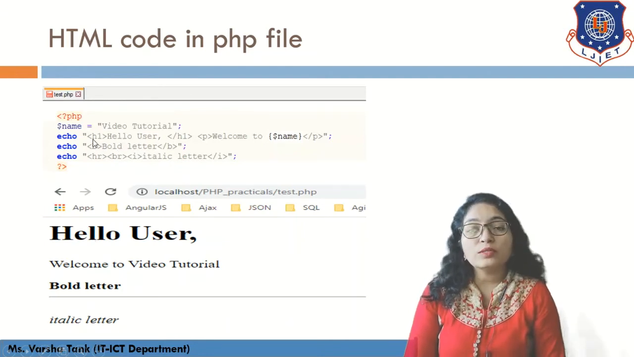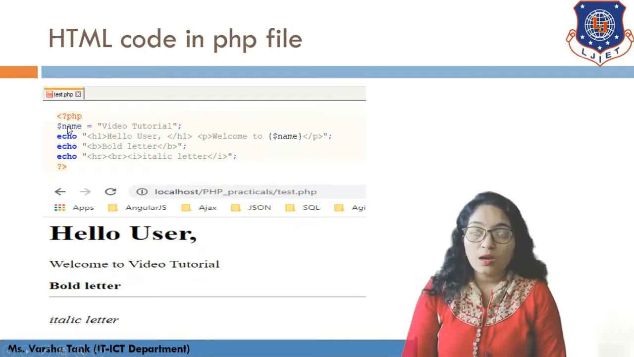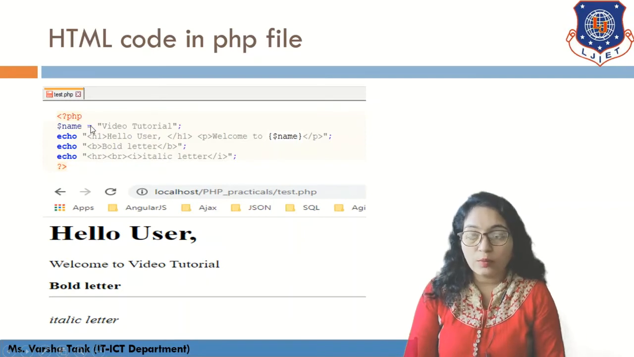Because we have used it as a heading. Then next is what? Welcome to video tutorial. So here is the concept of the variable, how we are going to access the variable that we have defined above. Then next, here it is bold-rated.